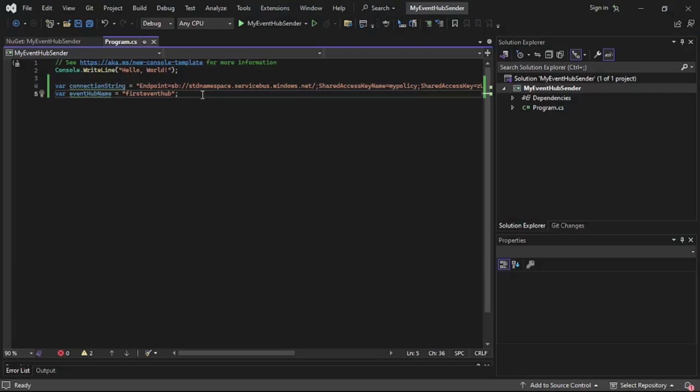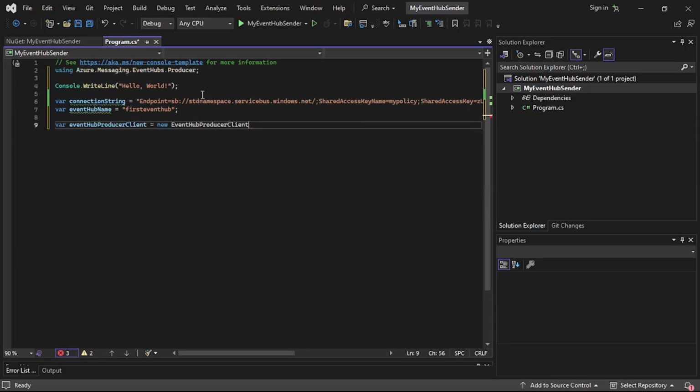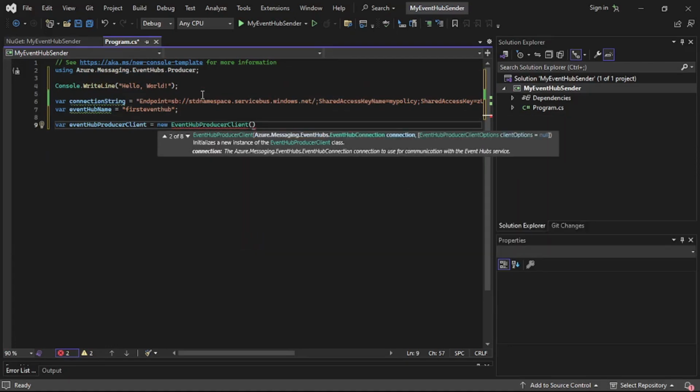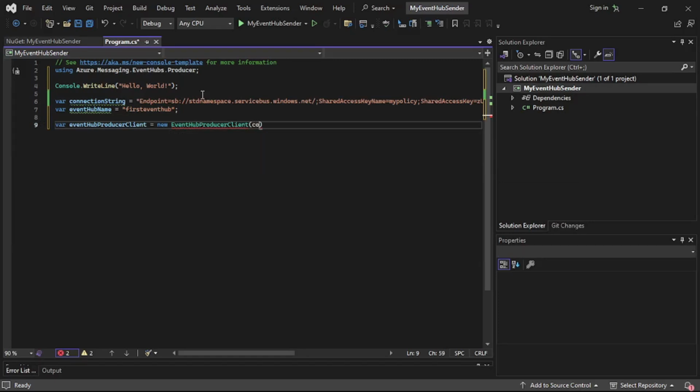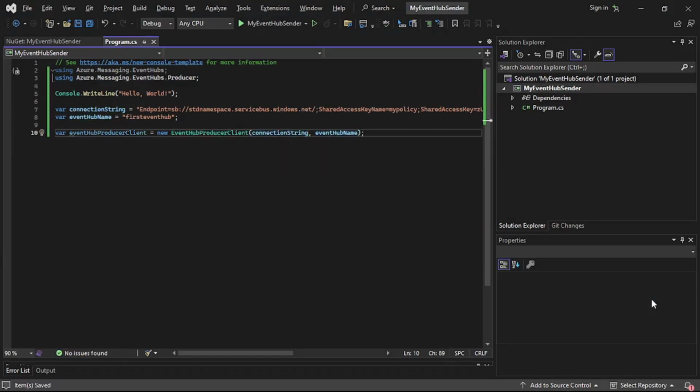Now let's create an event hub producer client, using which we will send events to Azure Event Hub. So I'll say var event hub producer client is equal to new EventHubProducerClient, and to this we need to provide the connection string and this event hub name. Okay, so I'll say connection string and then event hub name. So this is our event hub producer client.